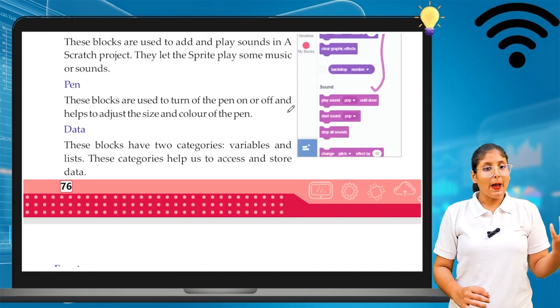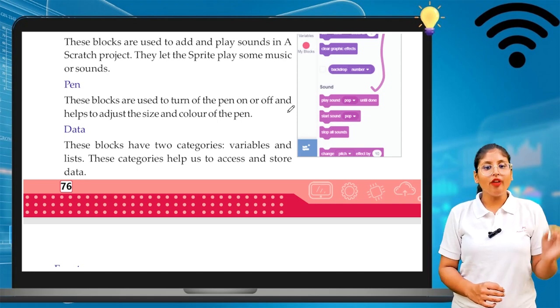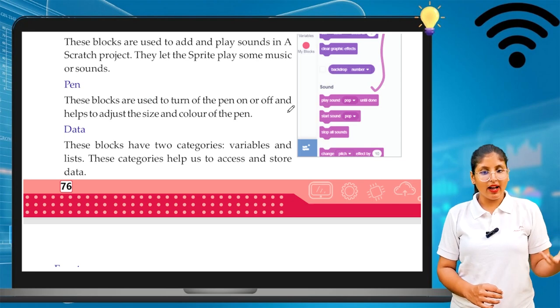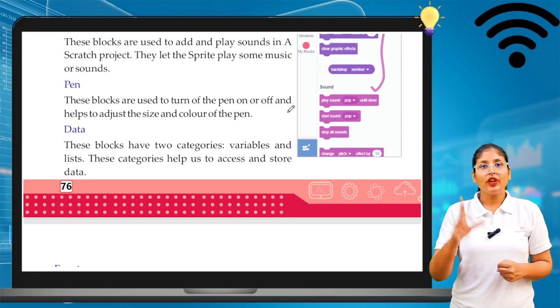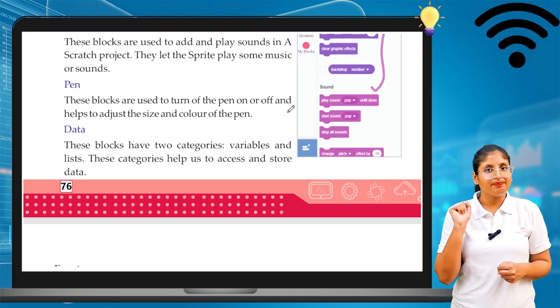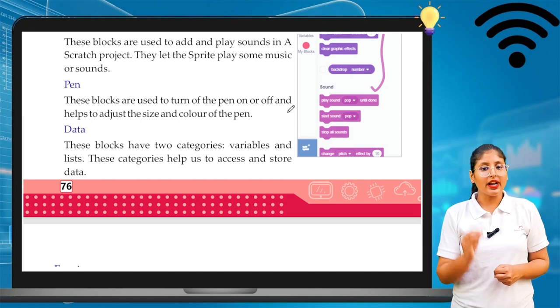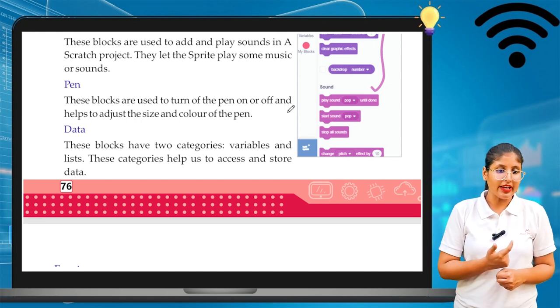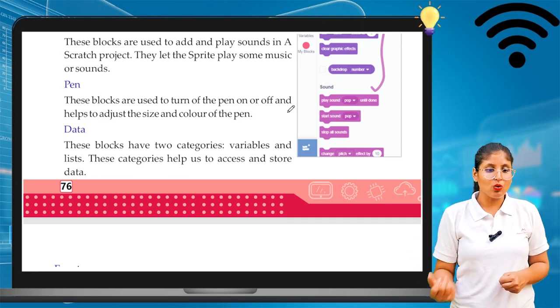Next is the Pen. These blocks are used to turn the pen on or off and help us adjust the size and color of the pen. So we can adjust the size of the pen also. Next, Data. These blocks have two categories, variable and list. These categories help us to access and store data.